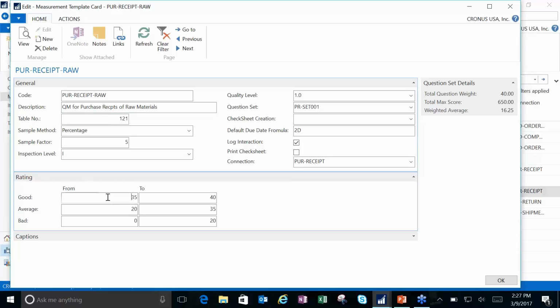My rating down here, you will see that I've got some ranges of what I consider good, average, and bad. This is used for reporting purposes, but you'll notice that I've got it set 35, 40, 20, 35, 0, 20. These aren't correct anymore. I did some changing and manipulating of the weight and the scores of my questions, and so my total max score now can be 650.